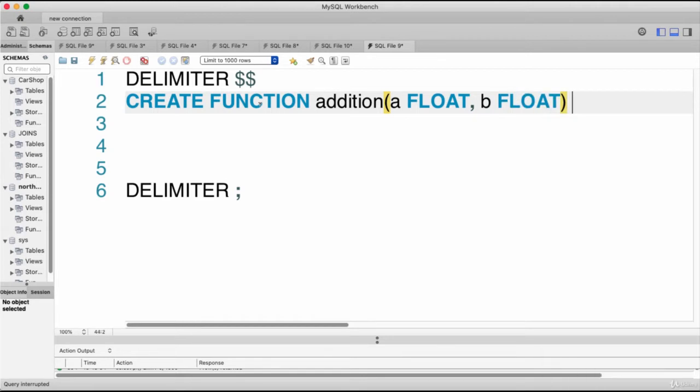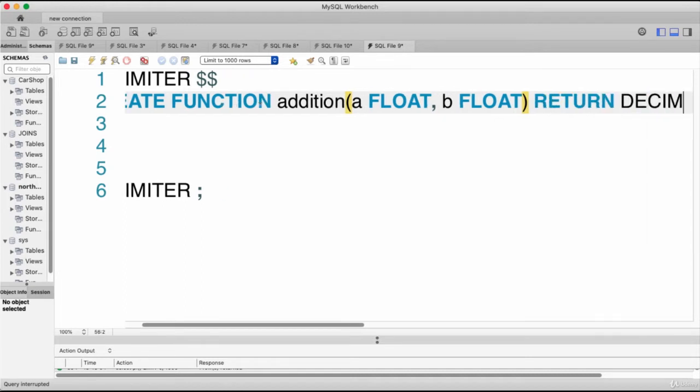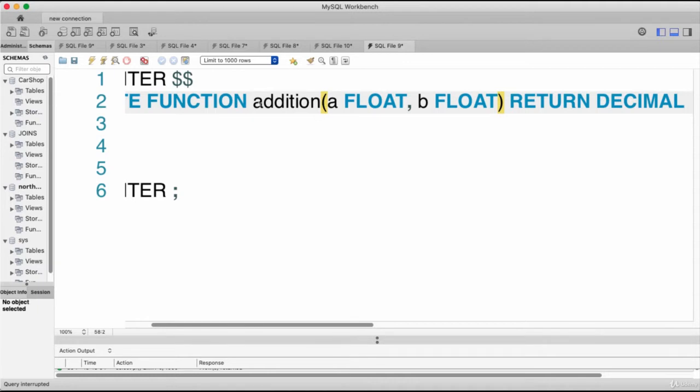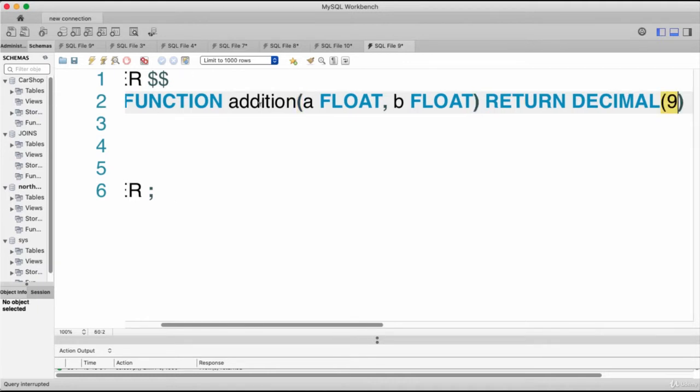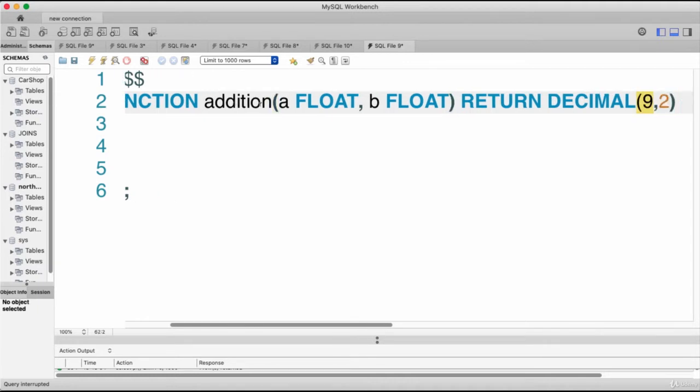Okay. Is it going to return anything? Yes. I want it to return something for me. And whatever is returned, it should be in decimal. What type of decimal? 9 digits, 2 decimal places. But note that this one is not return, it says returns. Please note this, returns.